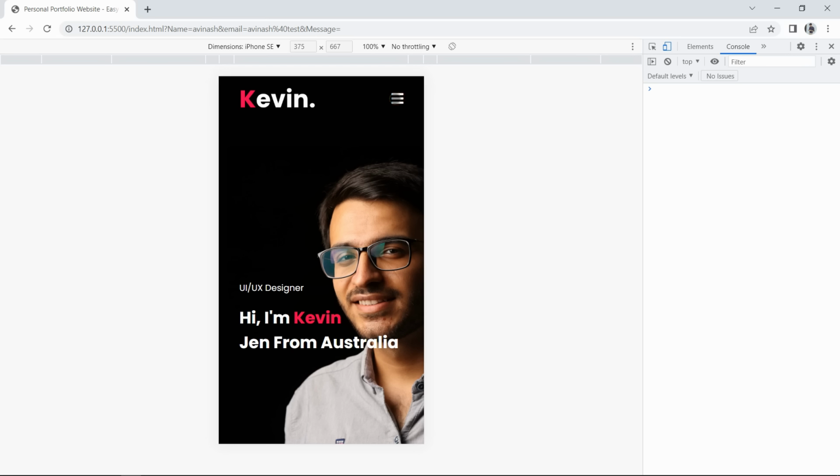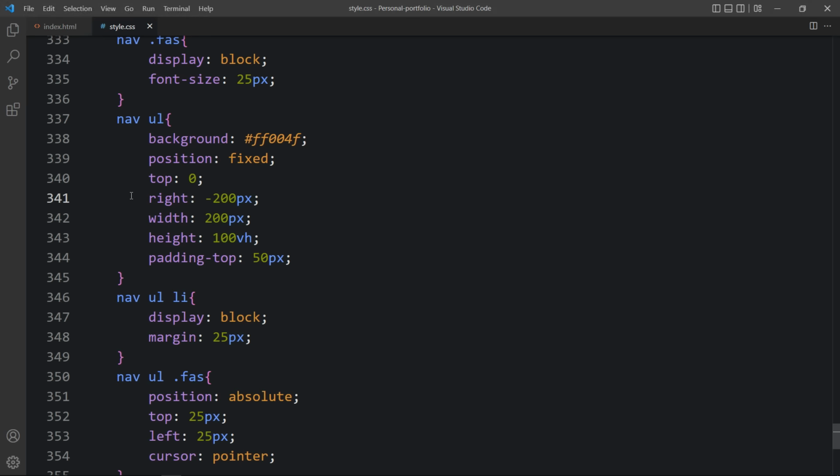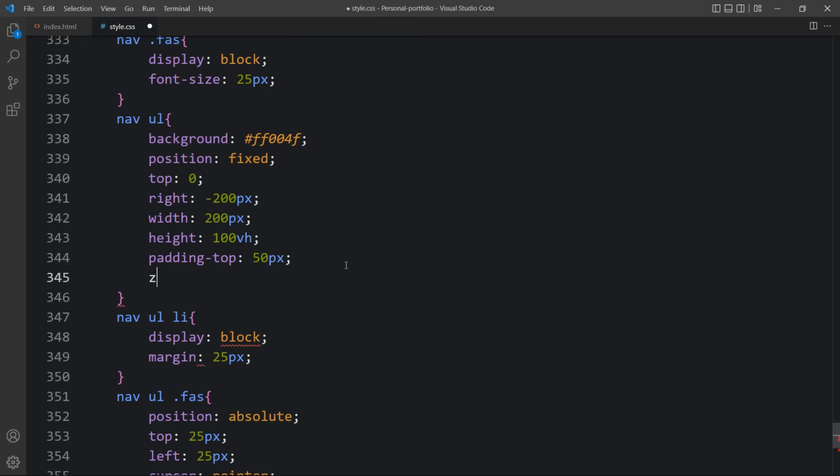If I click here, this menu icon is not working right now because we have to add the click functionality using JavaScript. So let me come back. Here in this UL, we will add one more thing, which is z-index 2.